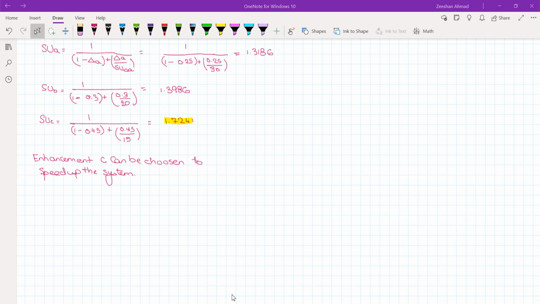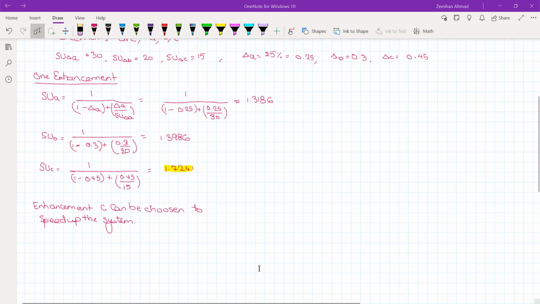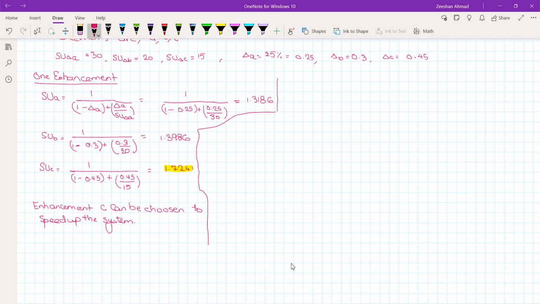So now let us continue. Suppose we apply two enhancements at the same time. What is the possibility here? Either it can be enhancement A or B, or it can be B and C, or it can be A and C. So these are the three possibilities we get if we apply two enhancements at the same time.